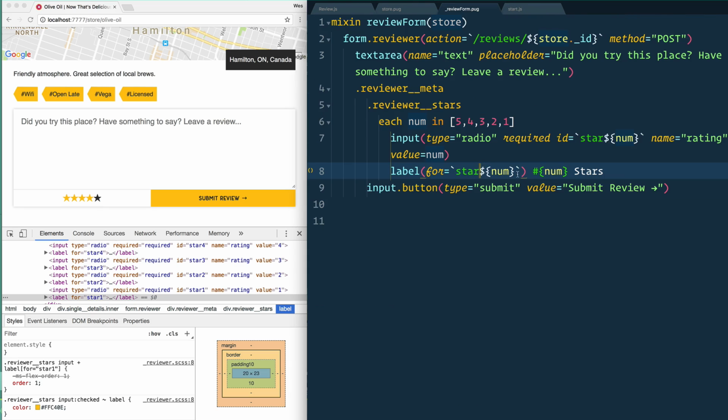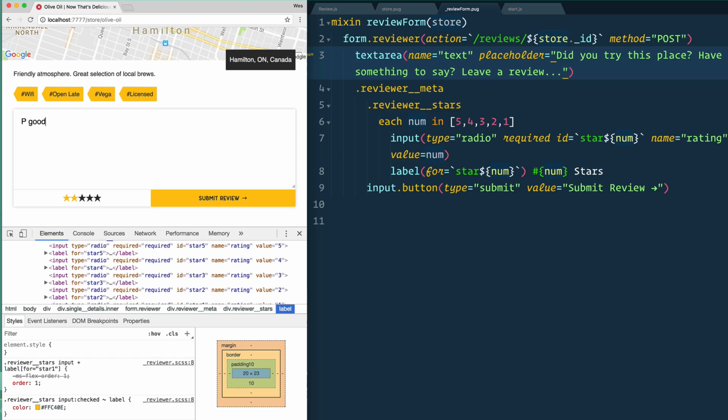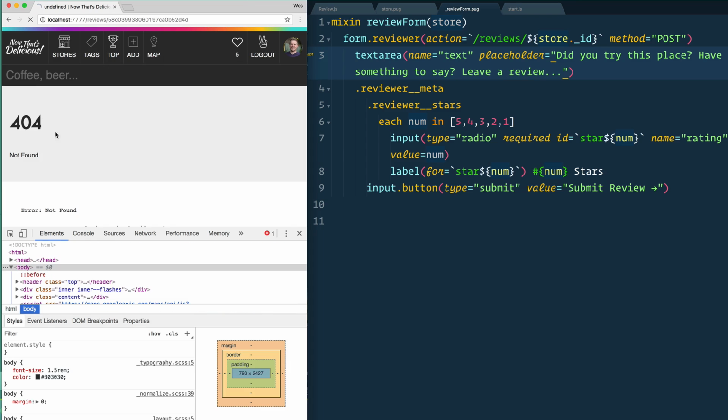So a little bit confusing there, but if you want to dive a little bit more into CSS to see that little trick that we did, the big thing here is that these are now just selecting the associated radio input for us. And that means when we submit this form, we're going to get the value of the actual input here. So if I were to say pretty good and submit that review, we get a 404 because we do not have a route handler for reviews slash the ID.